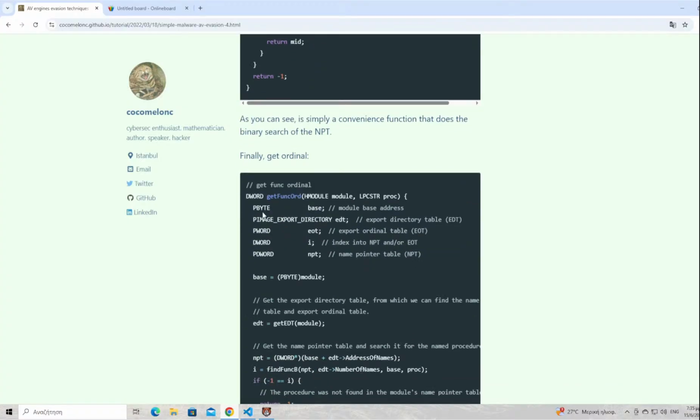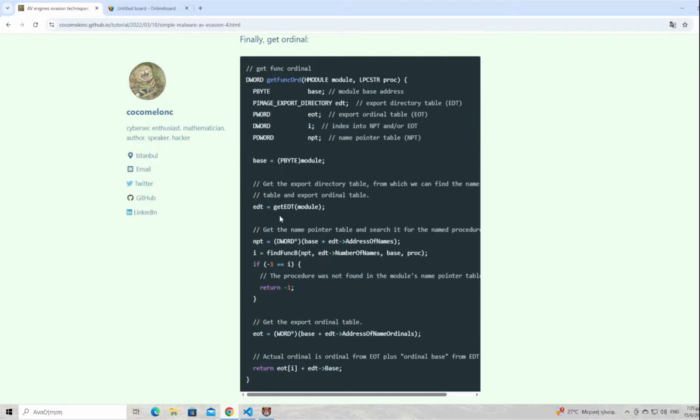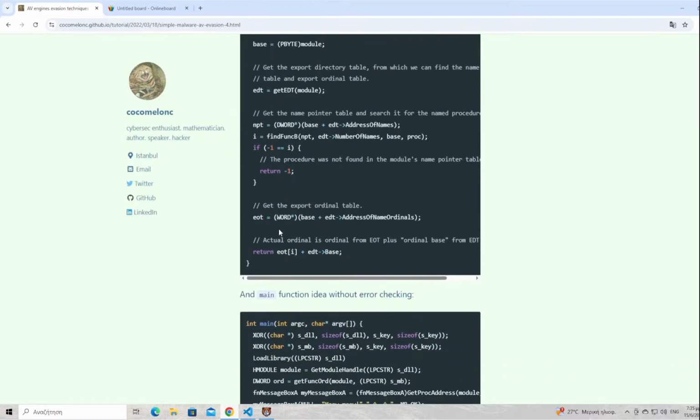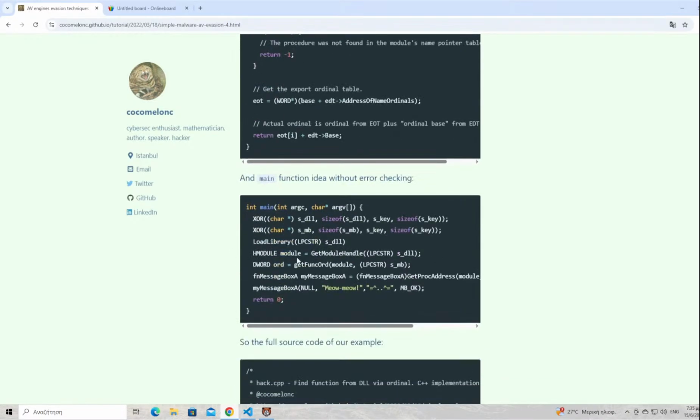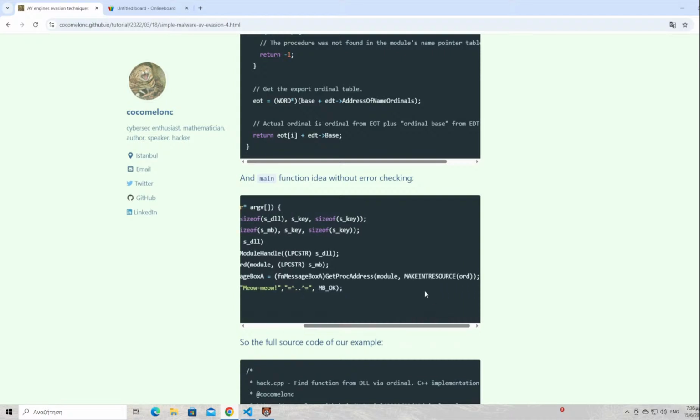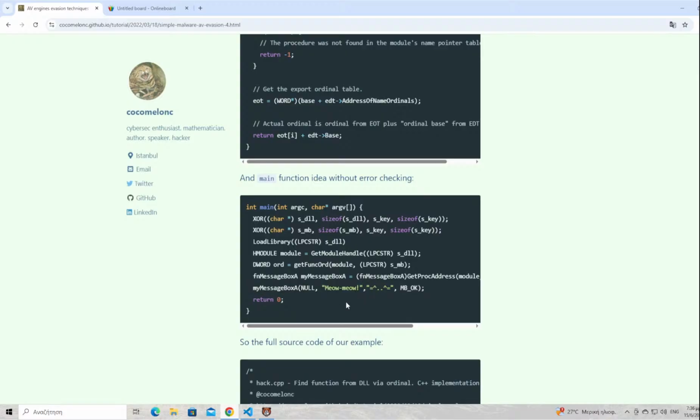Finally, it gets the ordinal, the function ordinal. I don't understand how any of this works. Here he XORs the DLL and the MB. Why is there MB? It loads the library as DLL. It gets the module, it's a handle module. Then the ord, it calls this. And then we get the message box with the classic GetProcAddress with the module and the ordinal stored. Then the message box is going to show meow meow and okay.